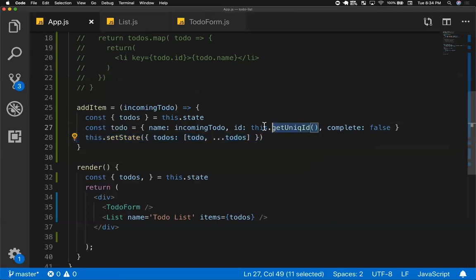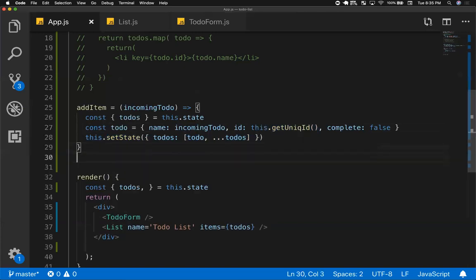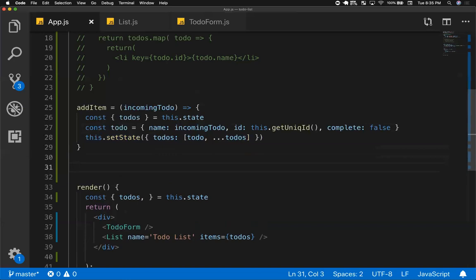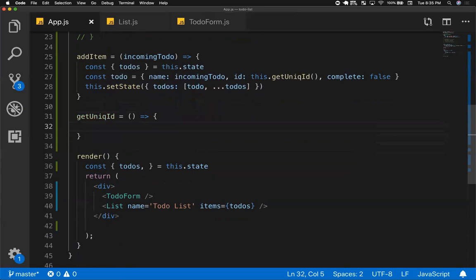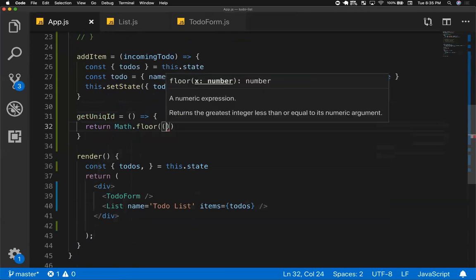So now let's define this function. We need to have a unique ID every single time we create a to-do. So this is another function, unique ID. We'll bind it. All it does is return a Math.floor of a few things.